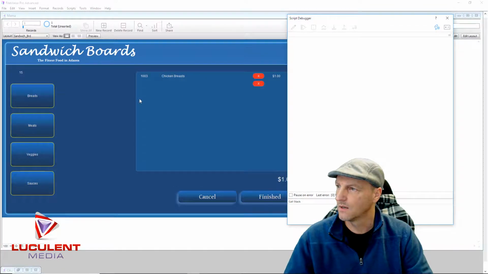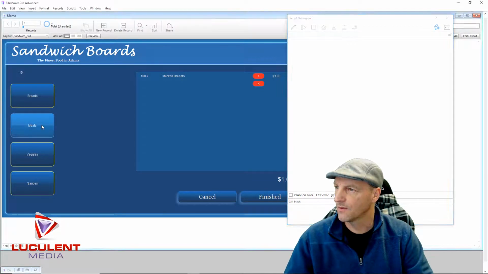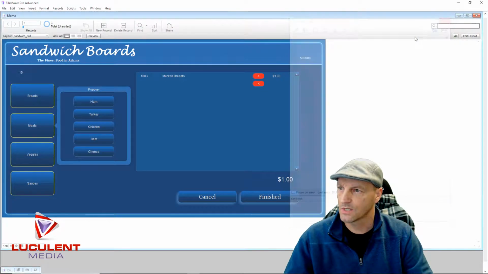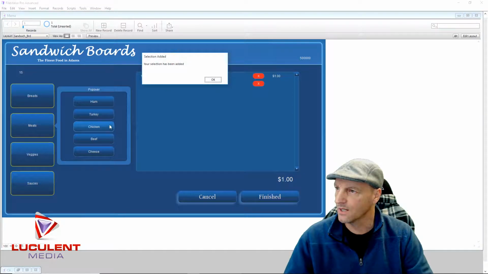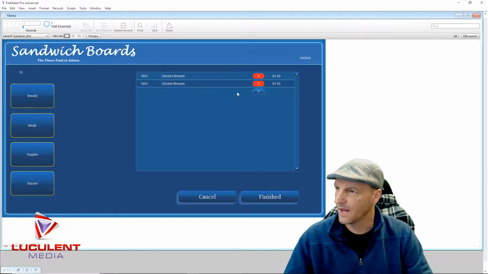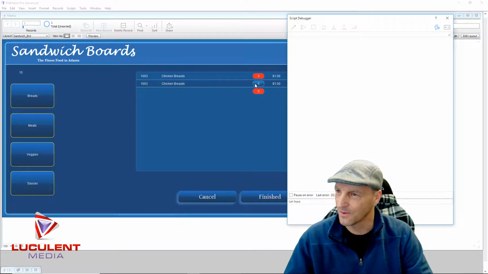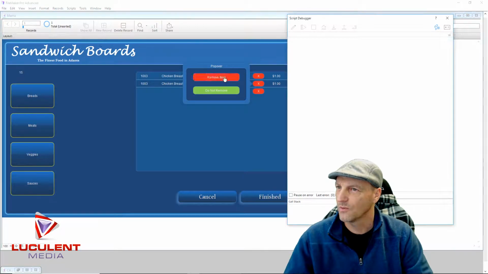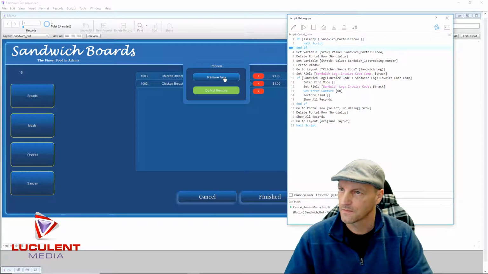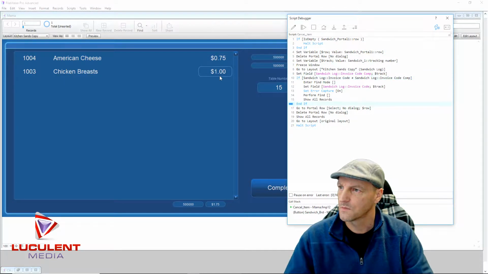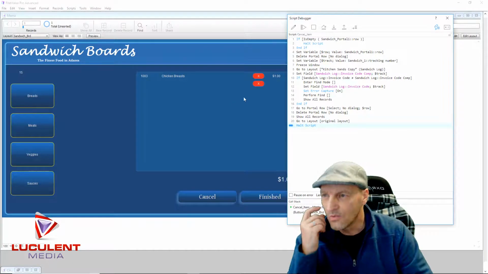Halt script. And then let's close this down. Let's add another chicken. Your item has been added. And then let's do the tools and the script debugger, because I don't know why it didn't remove the chicken. Remove this item. It removed the chicken. Why did it not remove the cheese?